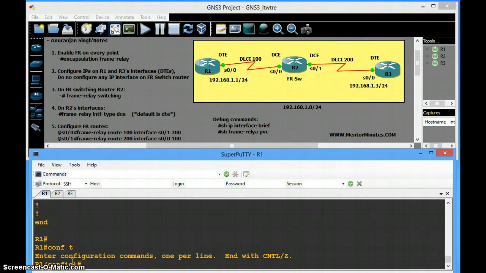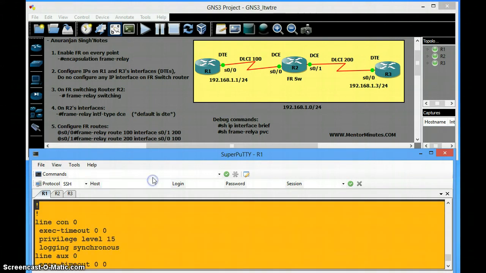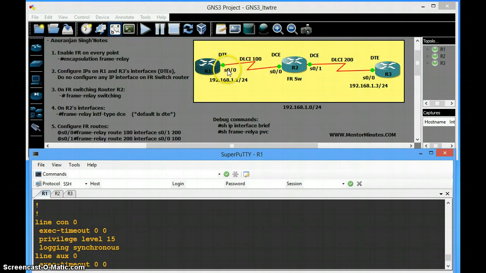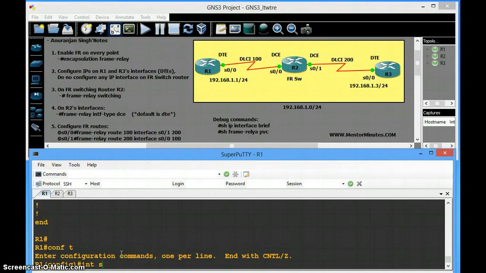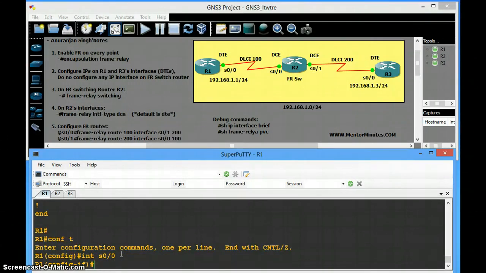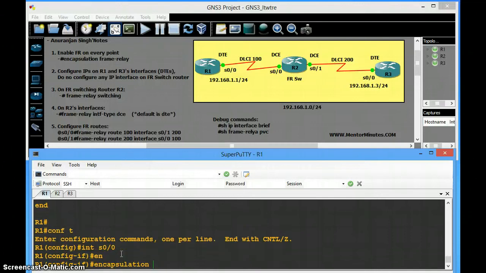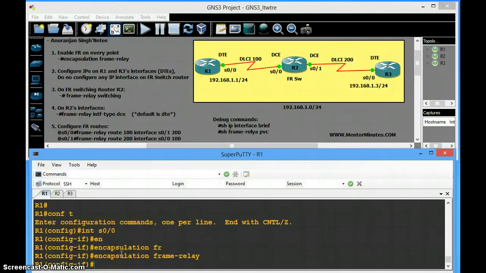conf t for configuration mode, global mode. Here we'll go for interface. First we are taking R1, this interface. So here it is R1 and this interface as serial 0. Here what we are doing, we are enabling encapsulation at every interface. So this encapsulation is frame relay encapsulation. That's it. The same thing we have to do with this interface and this interface at R2.